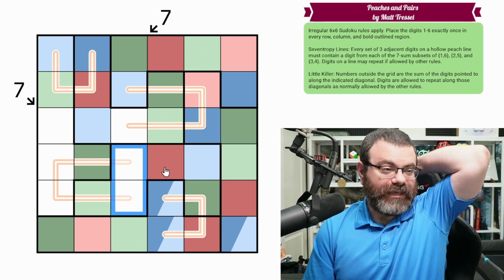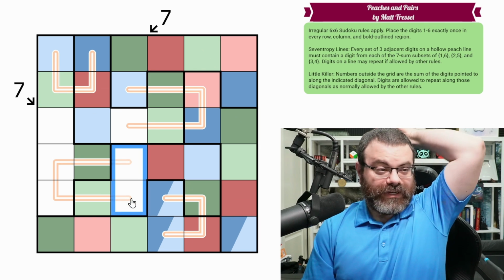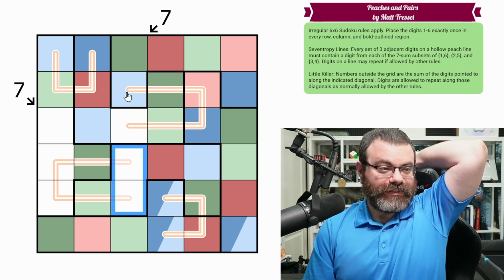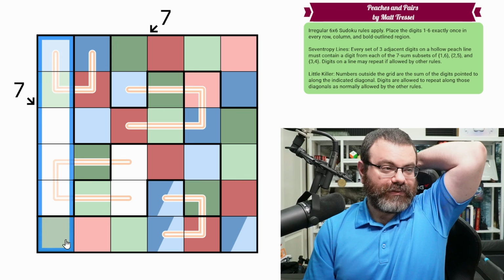So here we need a light red and we need a dark blue. So this is light red and dark blue, which means we need a dark red in this column, which goes there. I think we can finish the dark reds. Why doesn't this column have a dark red?